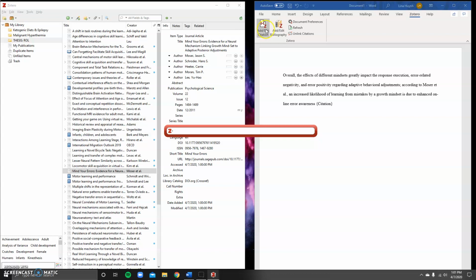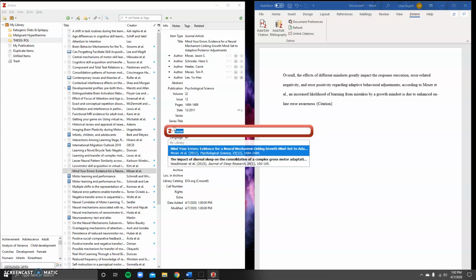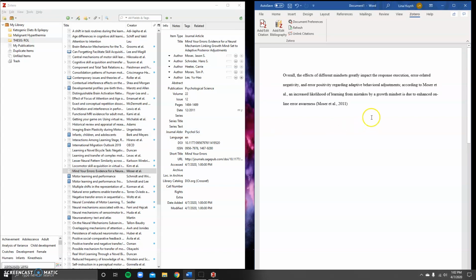Whenever you click on this button, a red bar should pop up, and you can either type the author's name or the journal article name. So I'm going to go ahead and type in the author's name, and it pops up the first thing. I'm also going to show you that it pops up when you type in the journal article name. So I'm going to go ahead and click on this, and it should generate the citation right here. And all you have to do after you click on the suggested article is click enter, and then put a period here.